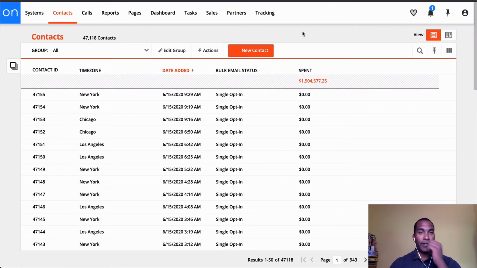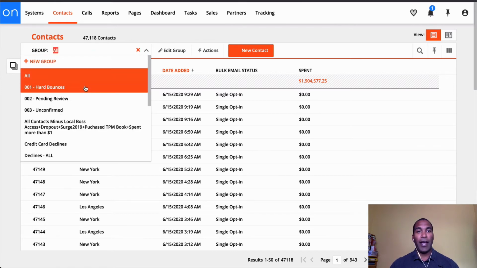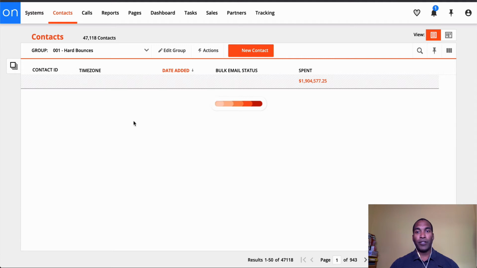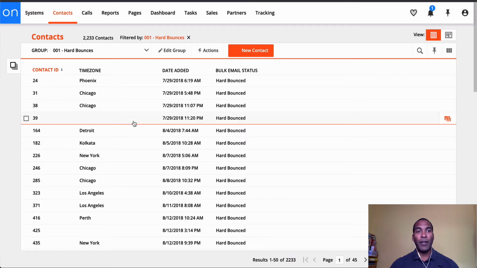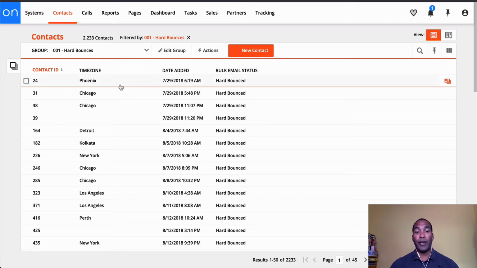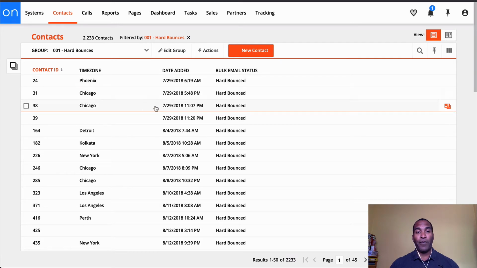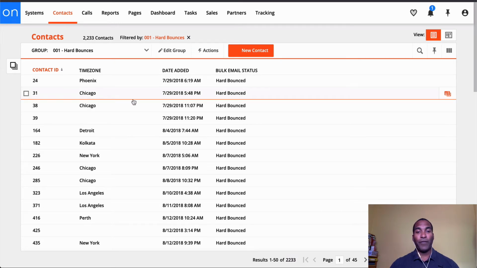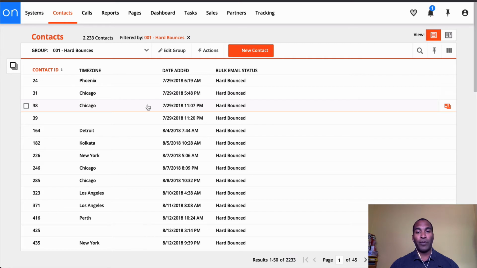Now, inside of this actual campaign, there are 47,118 contacts. But I've made a group, and we're going to call that group Hard Bounces. And we're going to take a look here, and we're going to see how many of those are just undeliverable emails. And we come up with 2,233 contacts. If you divide those two numbers, you're going to figure out that that's about 4.7% of his list.